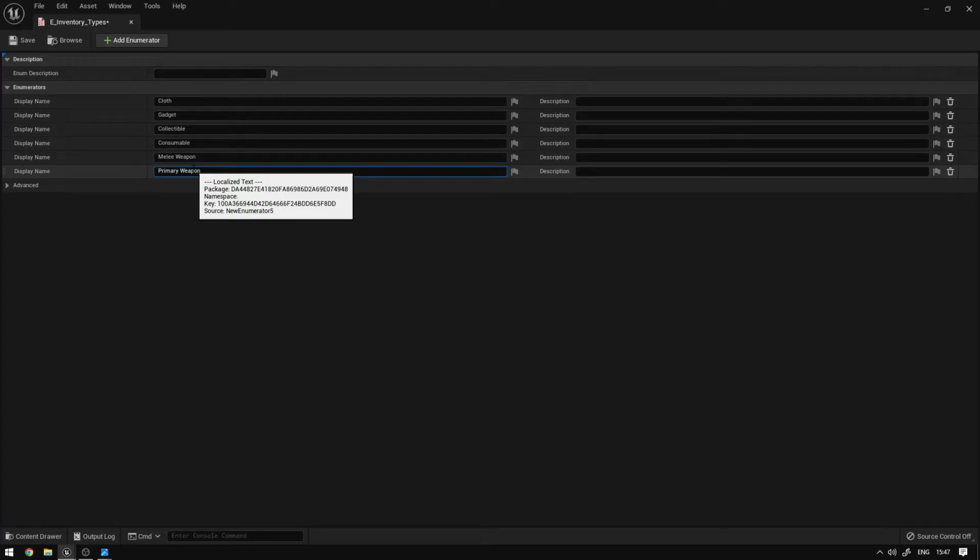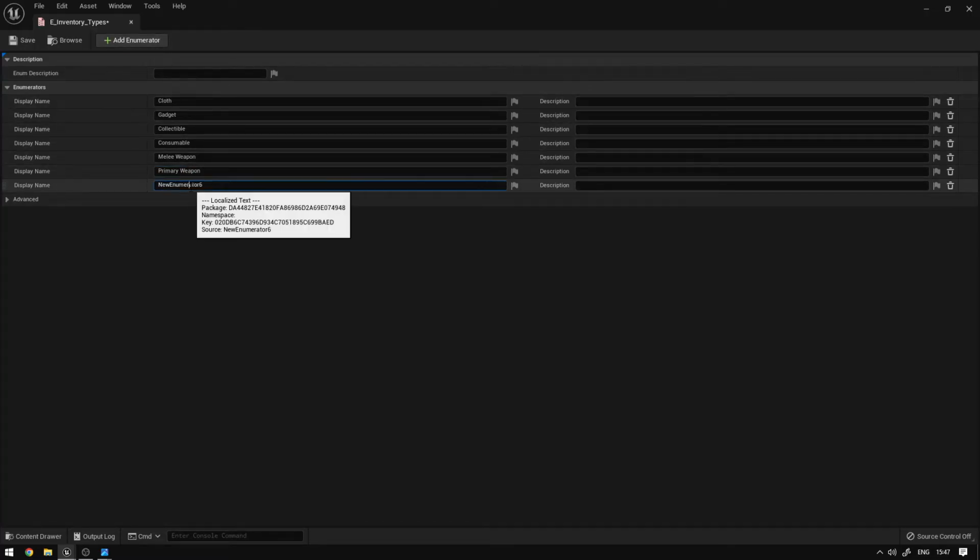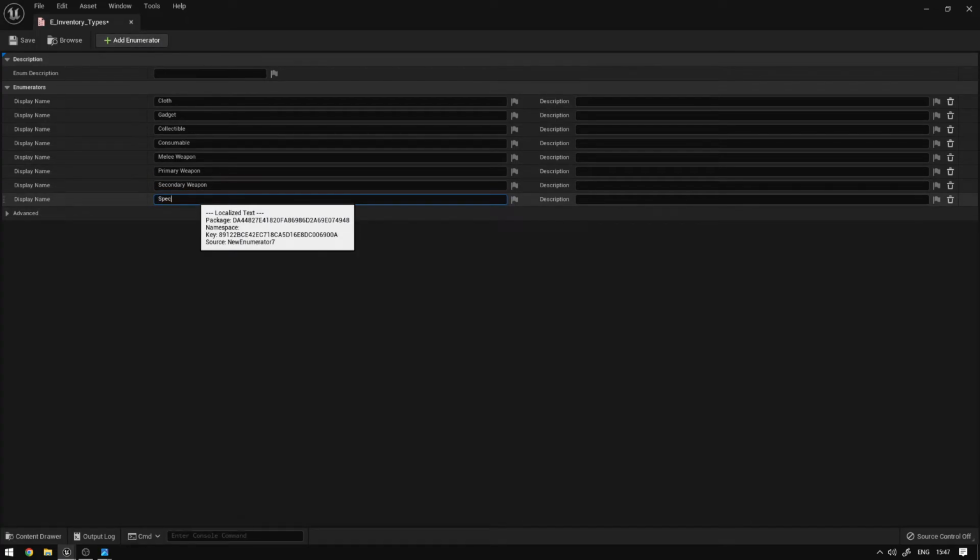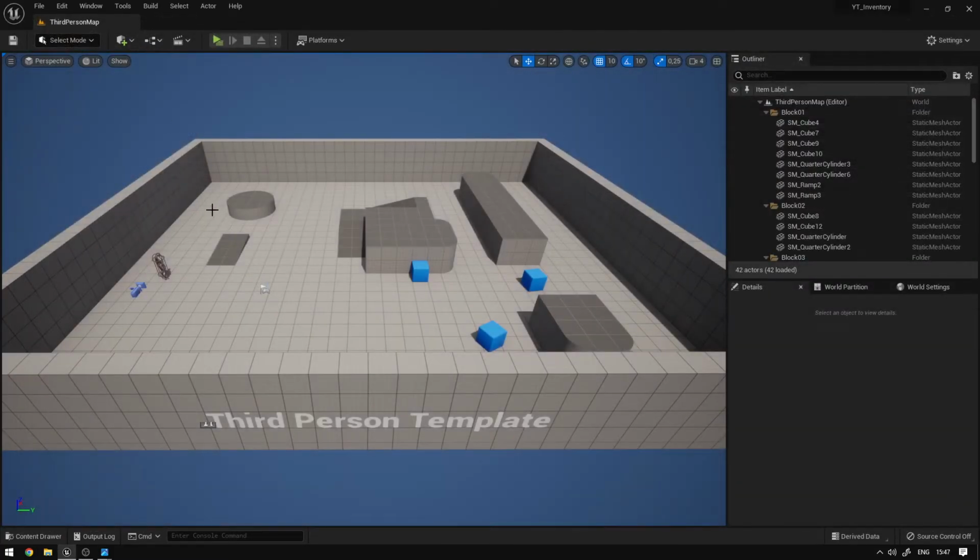primary weapon, secondary weapon, and specialized weapon, or throwable. This is just for you to be able to read this later and know basically which type of item you have and do different logic based on that. So we can close this.